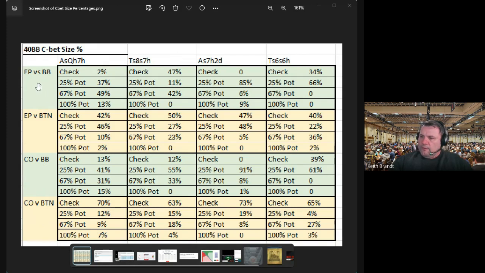So we have early position against big blind, early position against button, cut off against big blind, cut off against button. And the intersections of each of these rows and columns gives the percentages from Range Trainer Pro of each action that you should take.